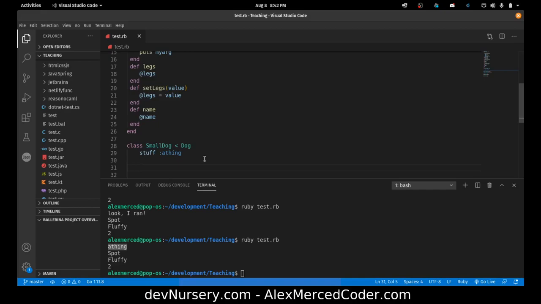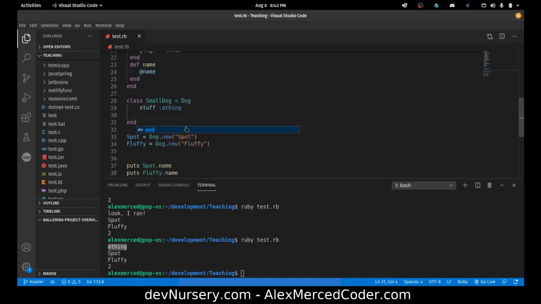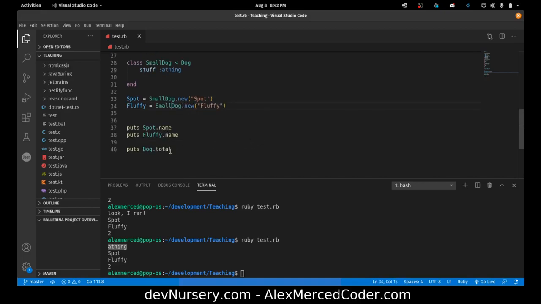But yeah, so basically here I can define more functions and create a new constructor, do whatever, everything you did in the parent class, except you already have access to everything in the parent class. So if I were to change this to small dog, okay, everything is still going to work out the same way as it did before.